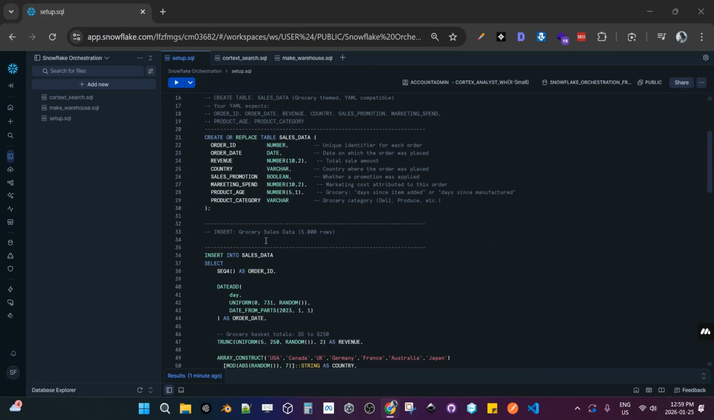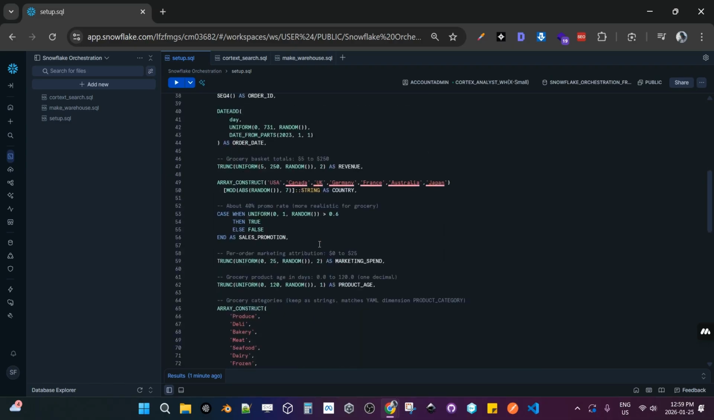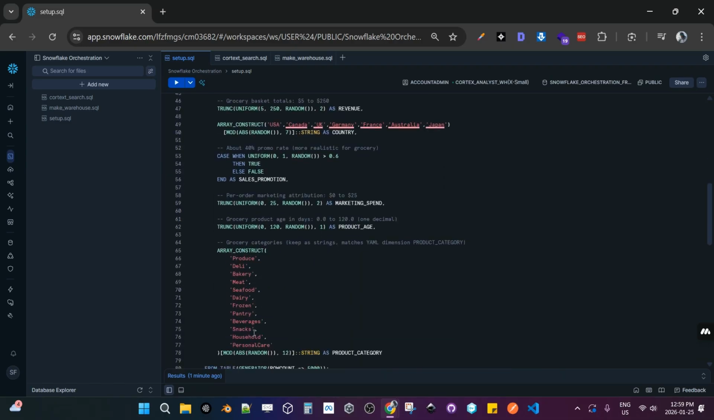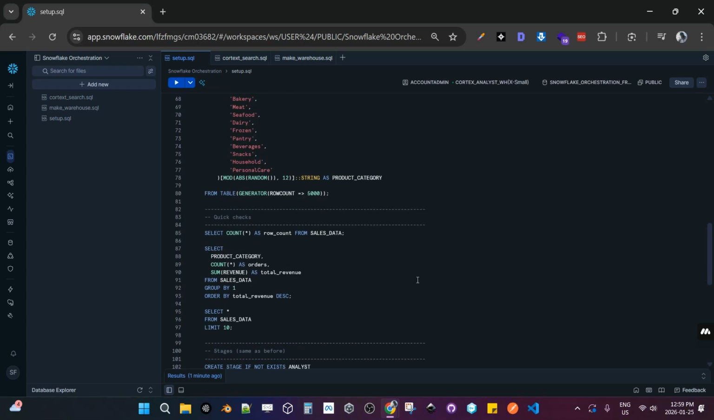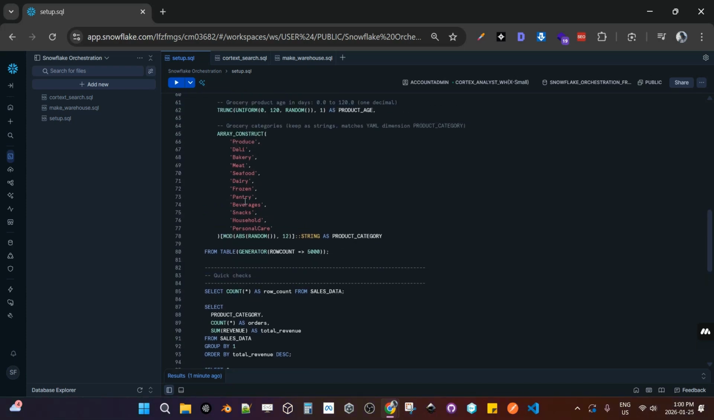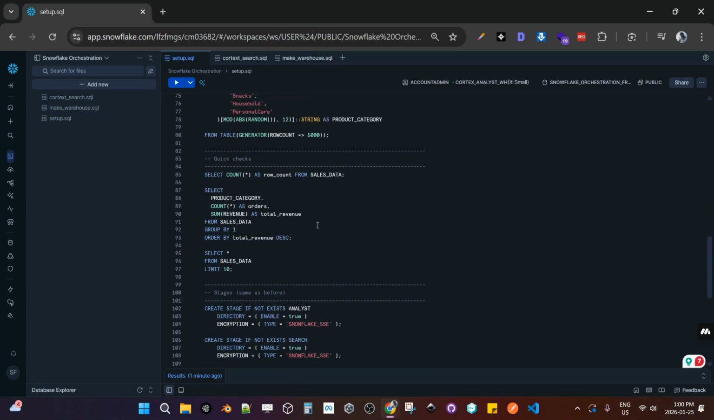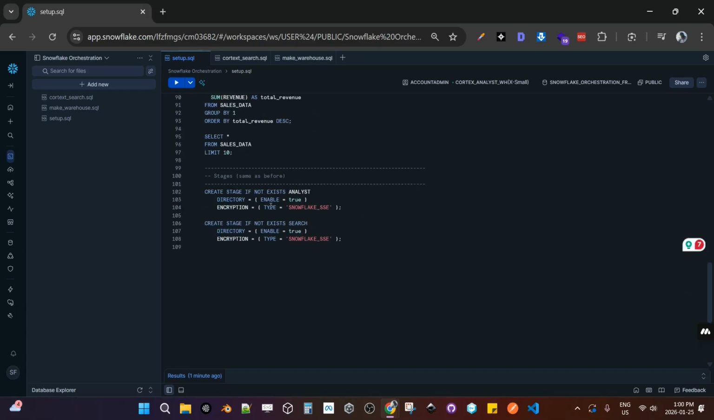What we're generating is some grocery sales data, divided into different types of products that the grocery carries. We'll see later why that's important, because we get to ask different types of questions, get visualizations, all that kind of stuff. And over here, we're doing some quick checks. We're also going to create some stages here, which are going to be analyst and search. Analyst is basically querying the sales data itself. And search is going to be some documents we're going to upload later that we can then ask questions on.